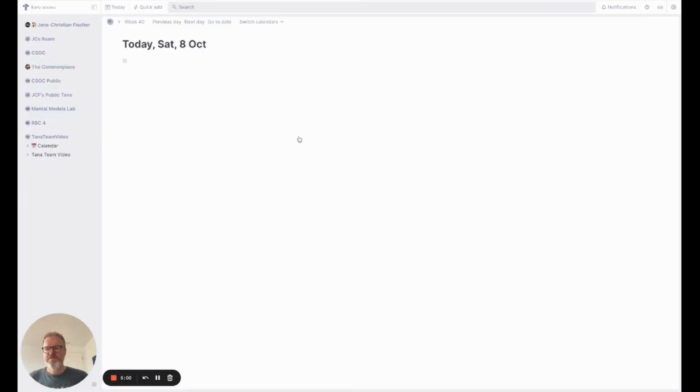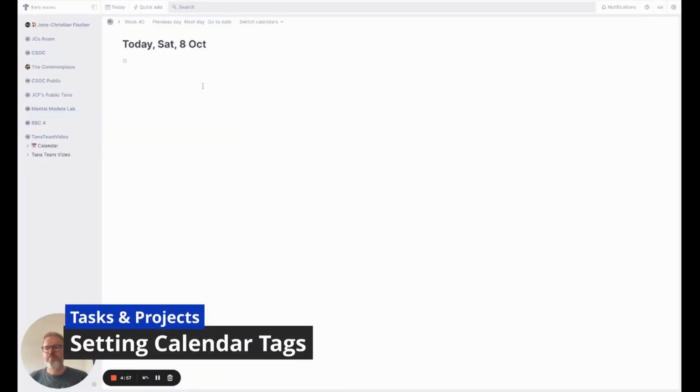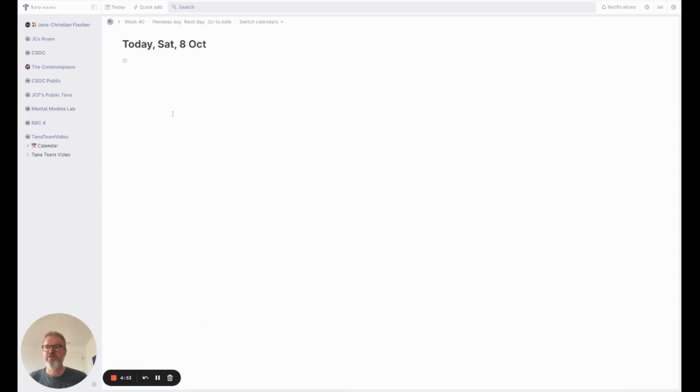Let's start very basic with an empty workspace, and let's create some tasks and projects. I'm happy to show you what we're doing. So here we are with the very blank workspace that will turn into a team productivity workspace. The first thing I like to do with a shared workspace is to fill in the tags for the calendar, because they don't show up usually.